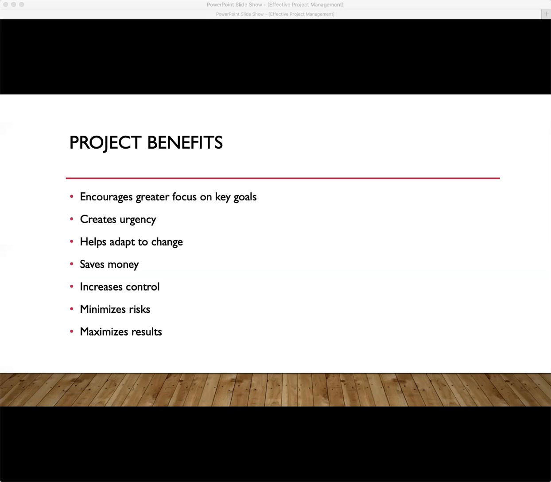Minimizes risks. Potential pitfalls are always lurking in business, but I have found when we work in nonprofit, we don't often see ourselves as a business. We don't see the risks in the day to day. But when you follow a project plan, it forces you to identify the risks up front and recognize the threats, whether it be to your budget or to your mission.